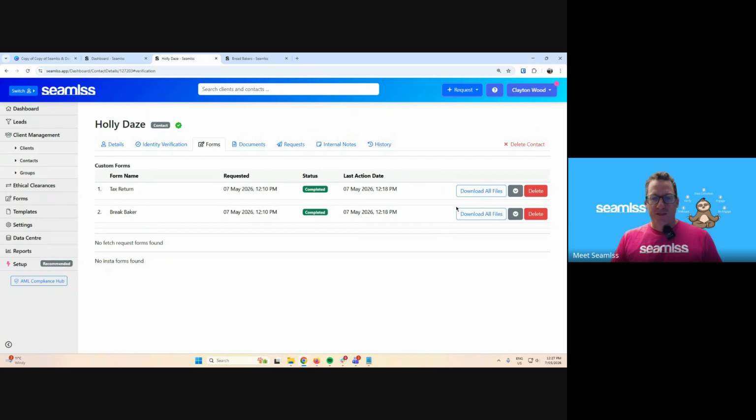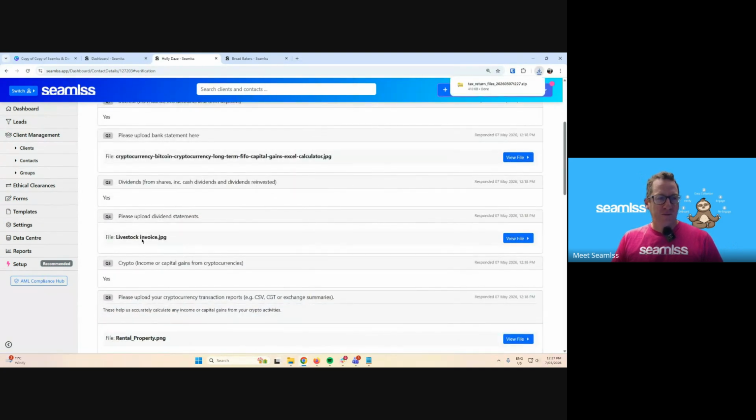The forms, so we can download all the forms and all the files. That will just download them all as a big old zip file. Otherwise, we can download them singly and view the answers.